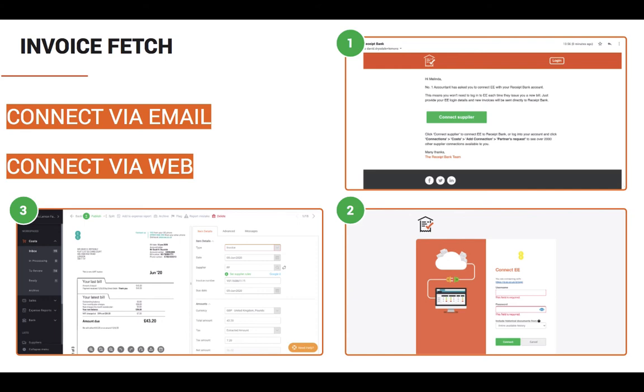So the first way we'll cover that you might get this is that you might receive an email from Receipt Bank that your accountant has sent to you, and it will show you that whoever your accountant's name is has asked you to connect with a certain supplier. You just click the big green button that says Connect to Supplier.